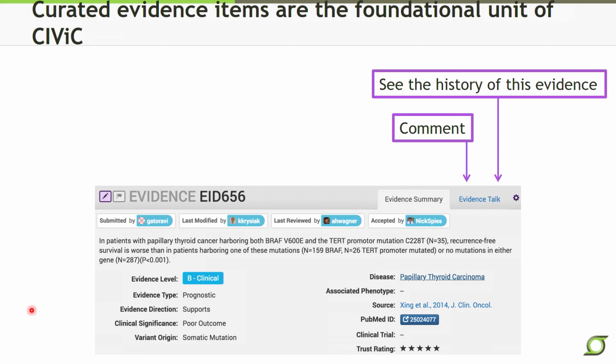Additionally, with this evidence, you can see the full history of this evidence. Across the top, you can see who submitted it, who it was last modified by, and all of those sorts of things. If you hover over that, it actually gives you a timestamp as to when that happened. But on this Evidence Talk tab, you can actually see the full history, including very detailed diffs. So you can see every single character that was changed. But then you can also see the comment history. So if there was any discussion or confusion related to the evidence item, all of that is captured there.